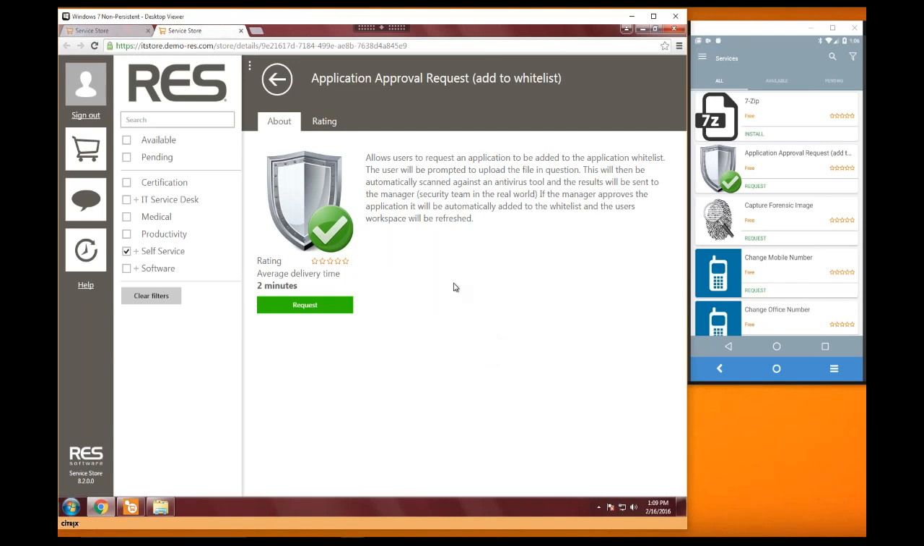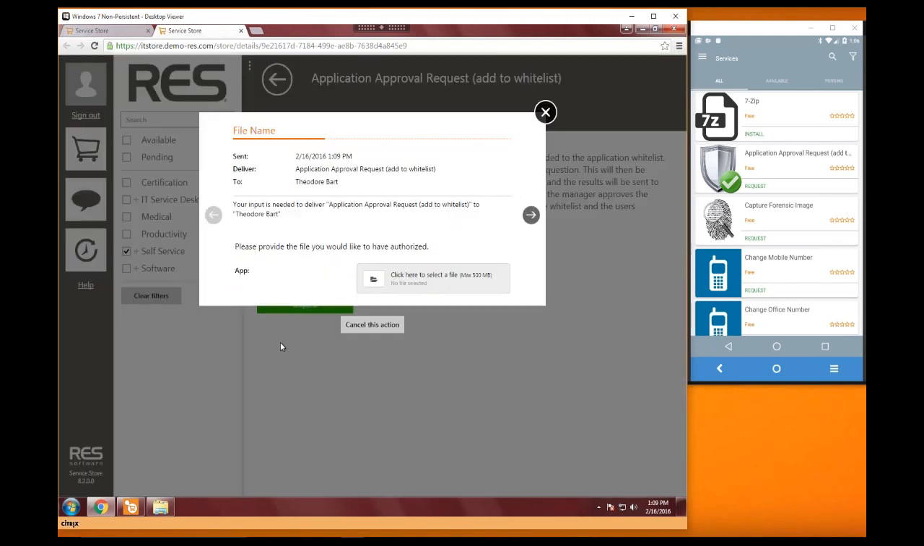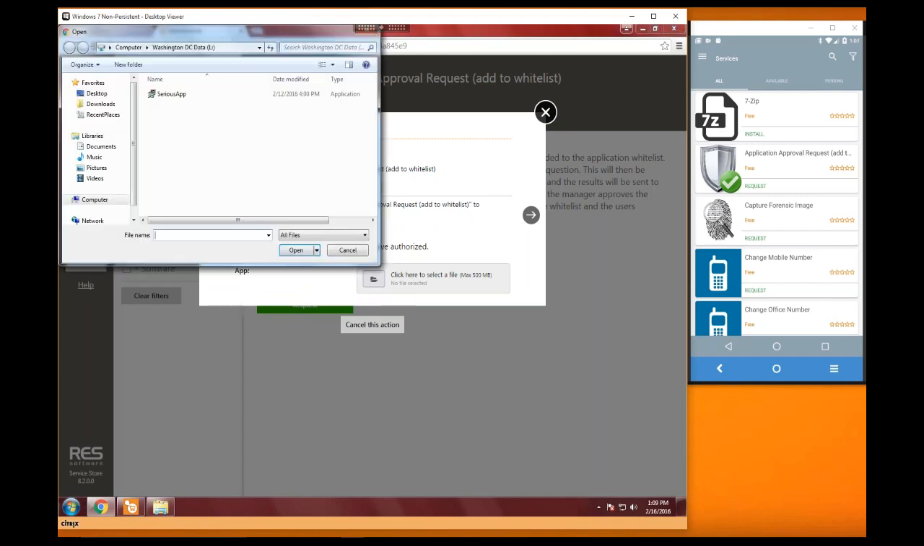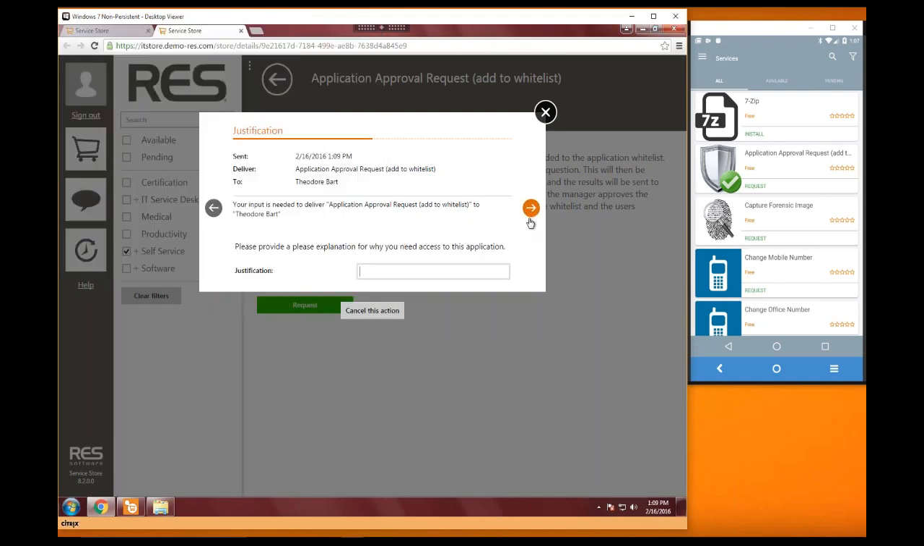All right, so we can see we have an application approval request, the ability to add something to the whitelist. First thing we want to do is upload that file, the application in question, so that we can do some scans and analyze the data. Justification. Application.